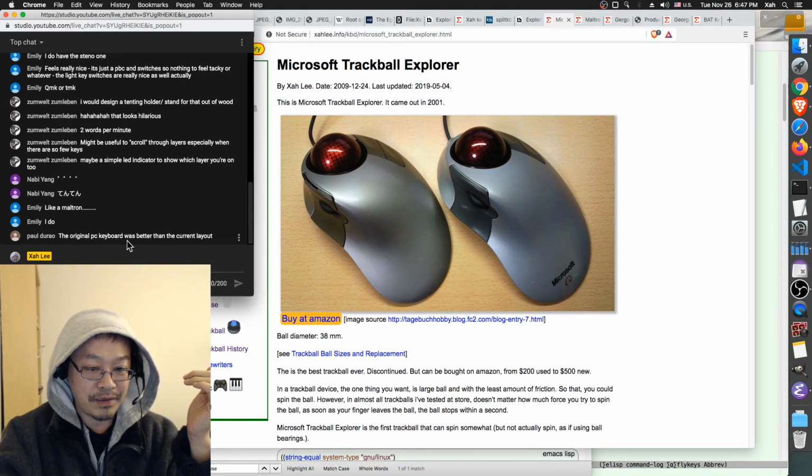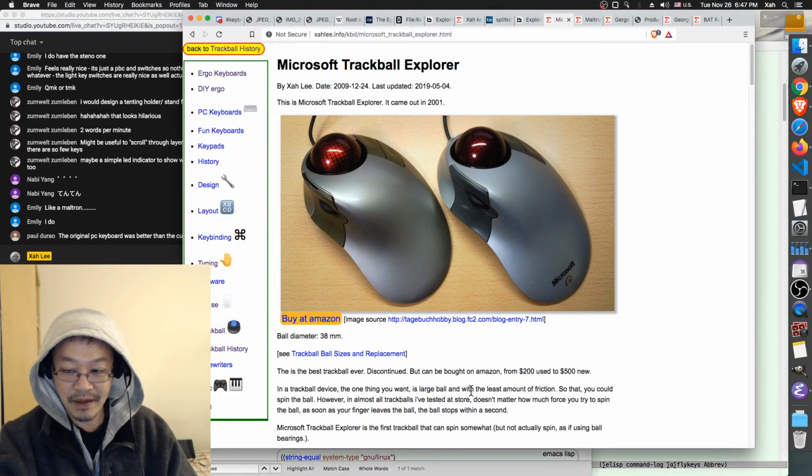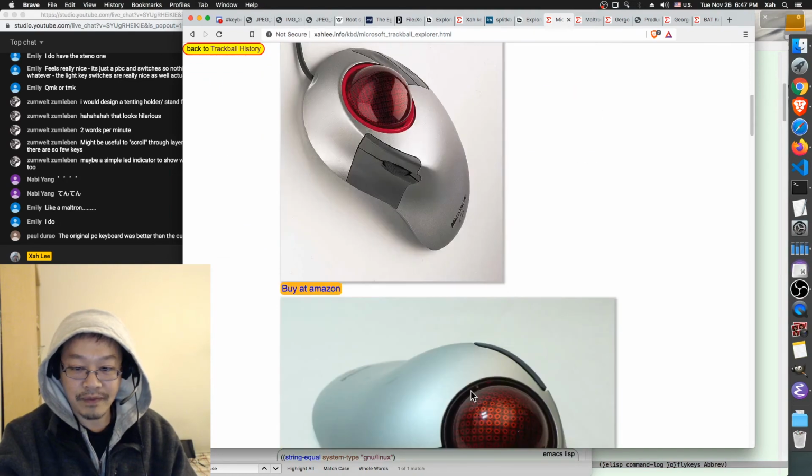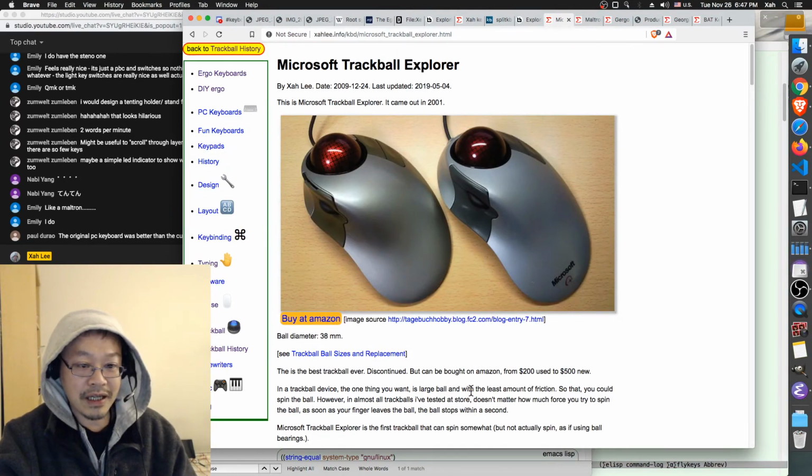The original PC keyboard was better than the current layout. Mm, what do you mean? They don't differ by much. Anything else? We should end in one more minute.